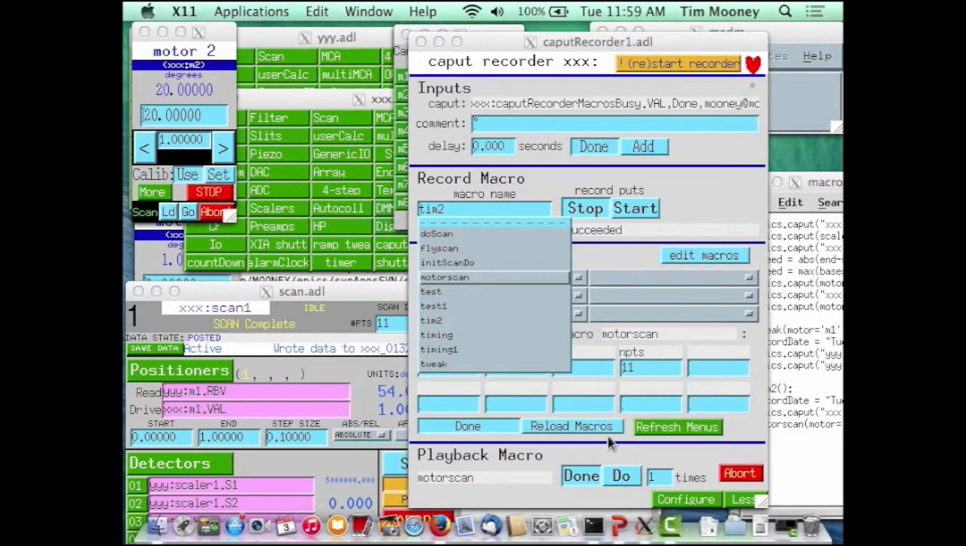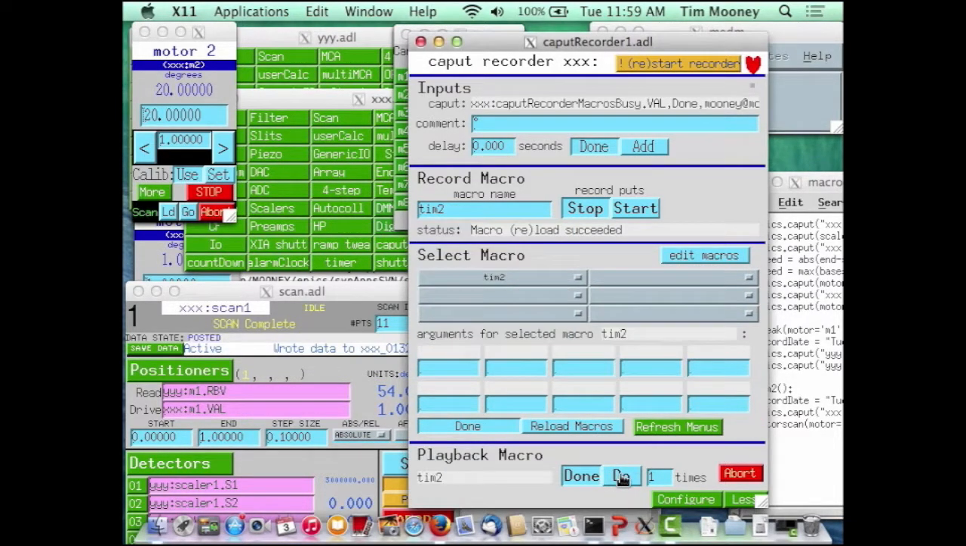All right, so now if I select TIM2 and execute it, it's going to move this. Oh, this guy was already at 20, but now it's going to do that scan. So let me move this guy to 19. And then do this again. Oops.